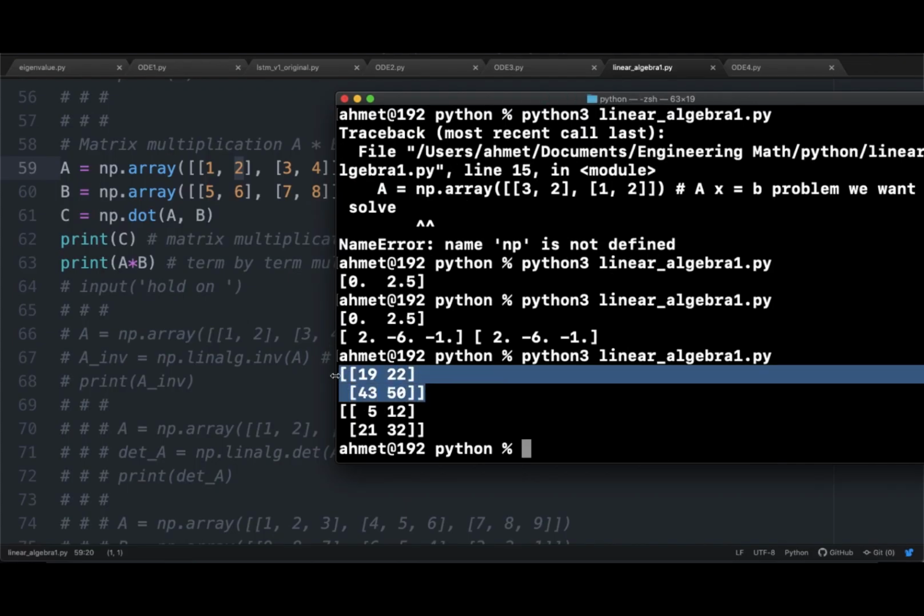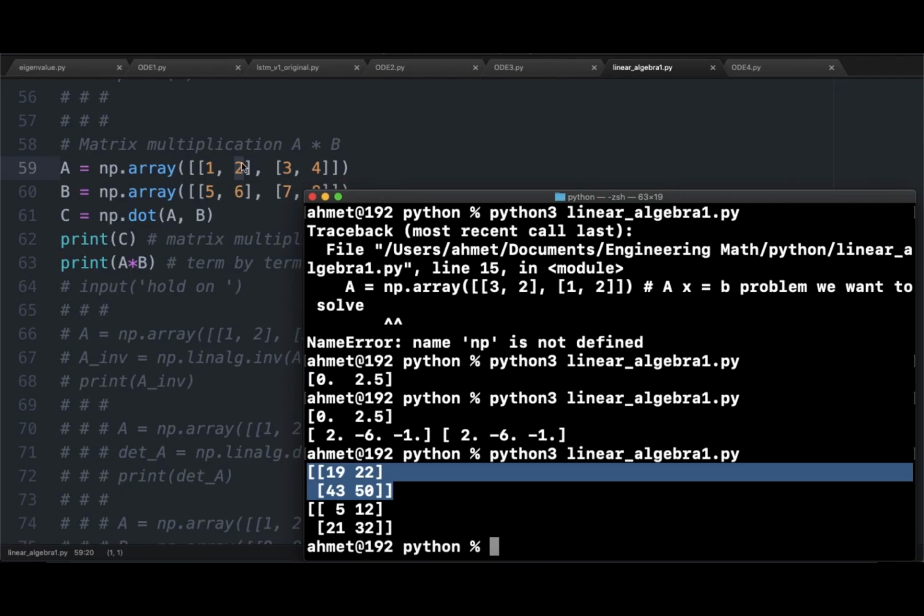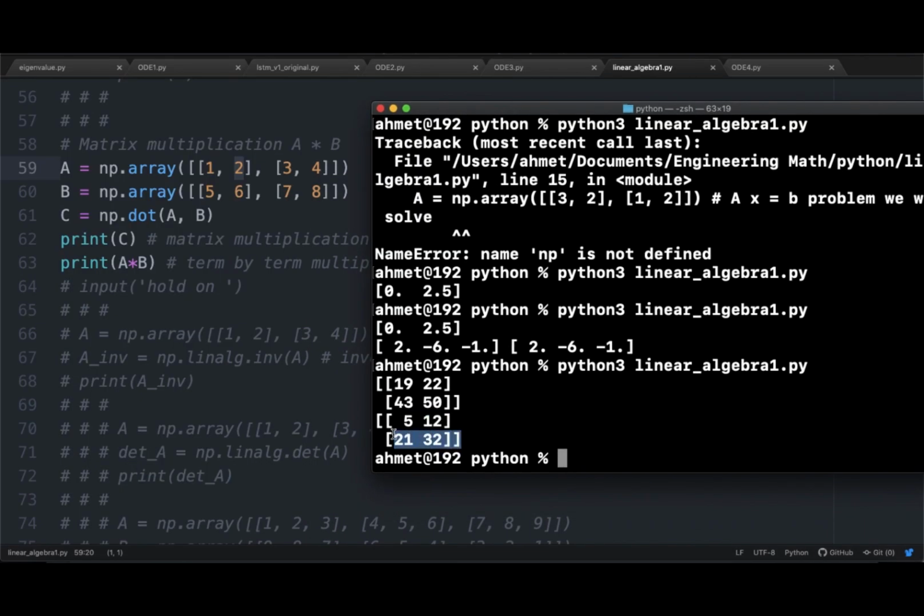So as you see, this is the matrix multiplication we get from using the dot function here. And then if we do the term by term multiplication, 1 times 5, 2 times 6, as you see, 5, 12, 21, and 32. So the second one is the term by term multiplication result. So they are not the same.